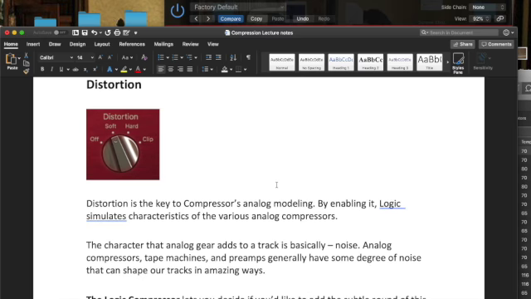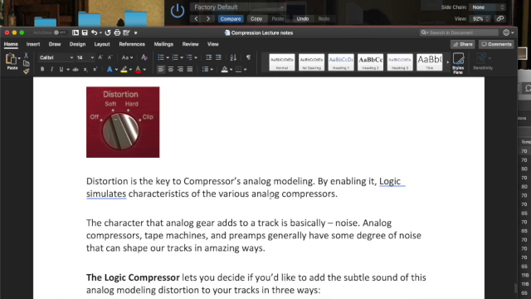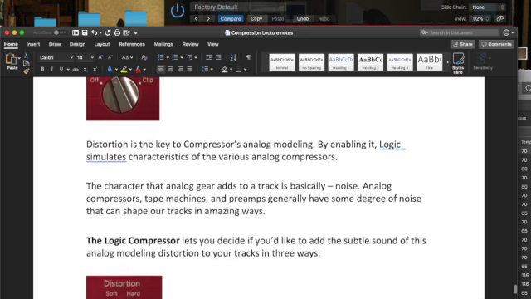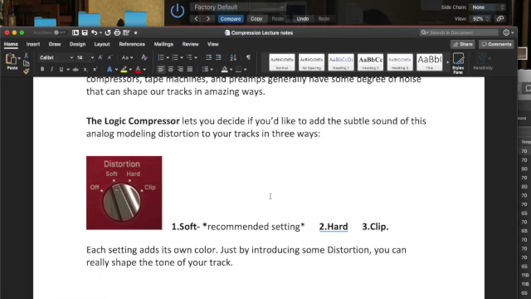The character that analog gear adds to a track is basically noise. Analog compressors, tape machines, preamps generally have some degree that can shape our tracks in very, very amazing ways. The Logic compressor lets you decide if you'd like to add the subtle sound of this analog modeling distortion to your tracks. You can utilize it in three ways. You've got soft, which is what I recommend. Hard, which is the same thing. I'll let you try it.